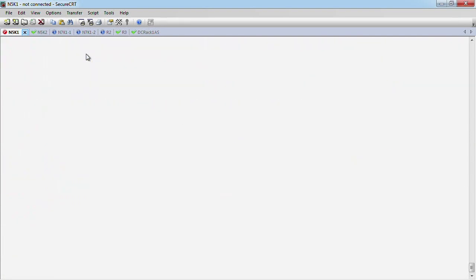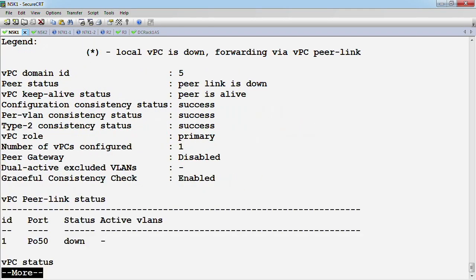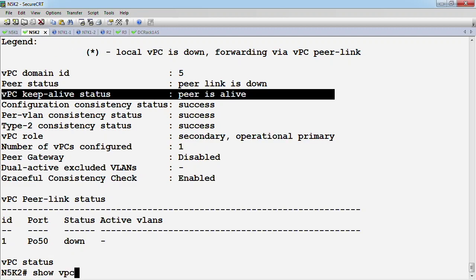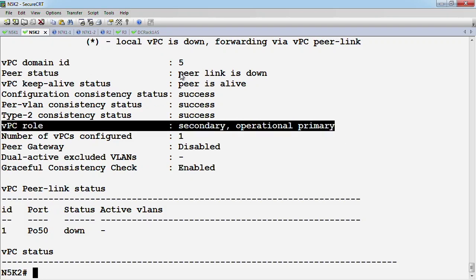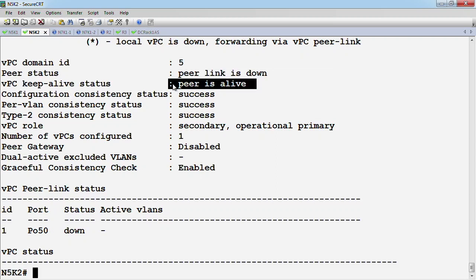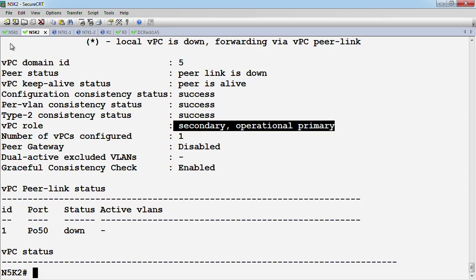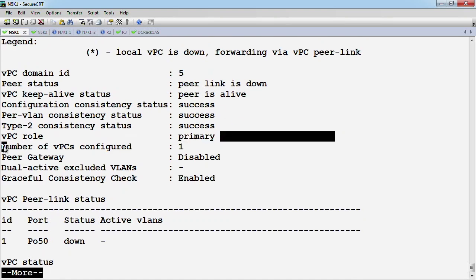And if we go back to the first 5K and show VPC, we see that there's not a preemption here. So even though the keep alive is back up, which is the peer is alive, this secondary VPC peer is operational primary, and the primary peer is still primary.